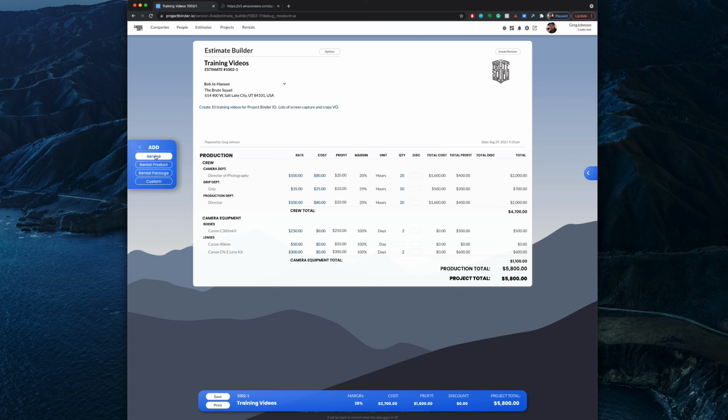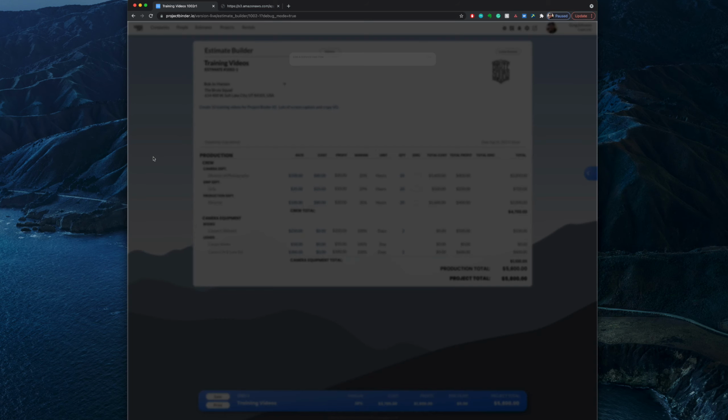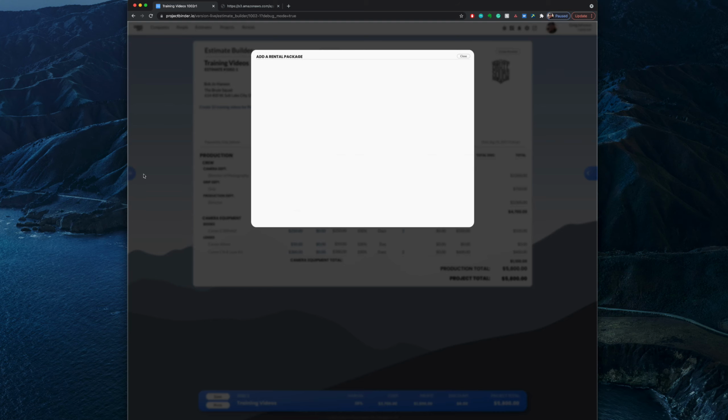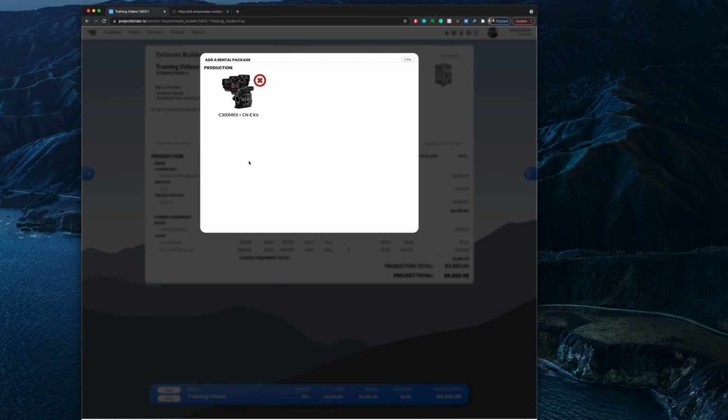And then same thing with services. I think all the services we have are already in use, so now nothing's available because everything we have listed under our services is being used. And then rental packages will show us all the rental packages available, but I can't add this because the lenses are already in there.